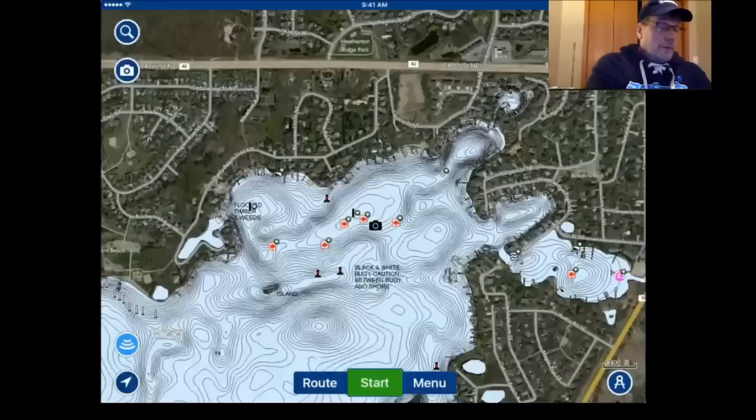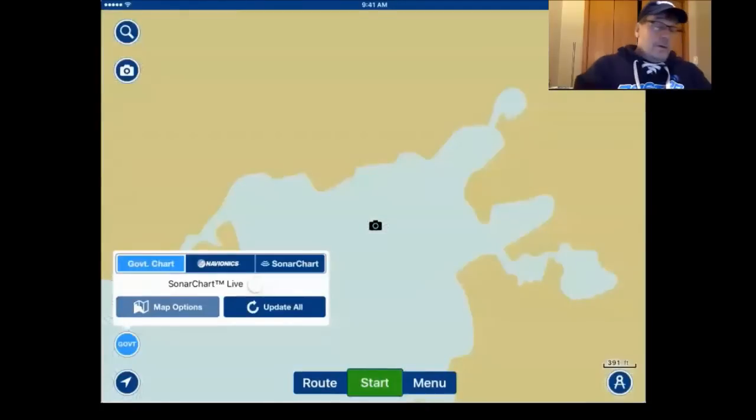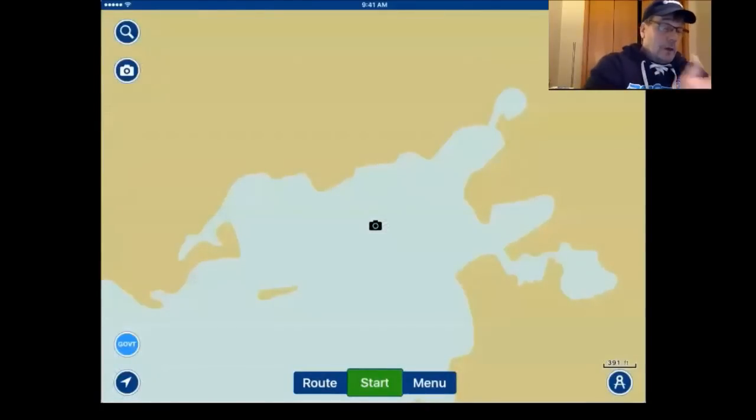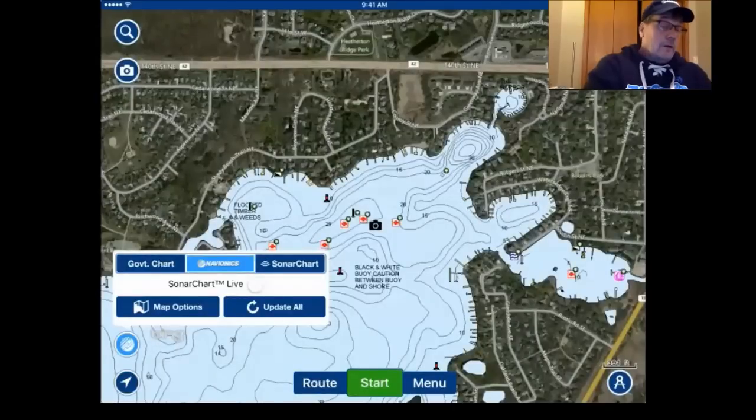Let's see here, step down. We have a feature called the little sonar icon. This is where, if you get the free version of the app, basically this is what you're going to see. The government view of the app. So the Navionics Plus upgrade will give you what they call the Navionics layer. It's not this high-def SonarChart layer.